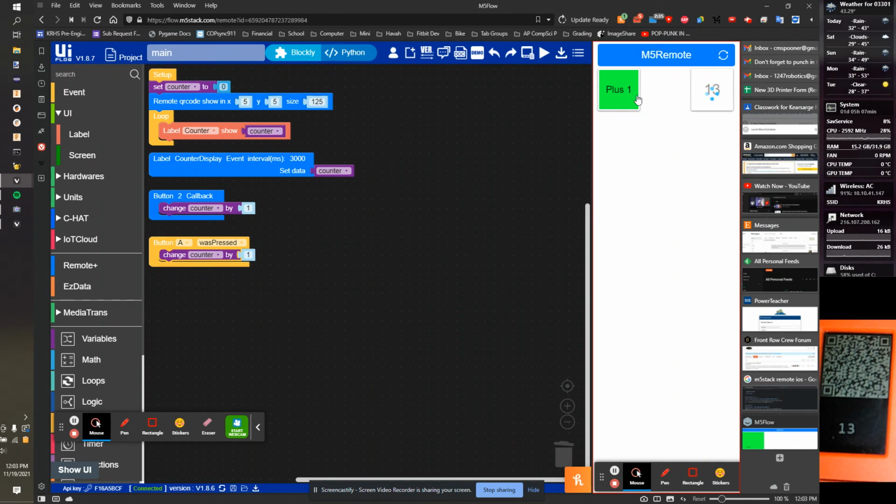So now we have a controller between a web page and the M5 stick. What could we do with this? Let's think of some options for our next video.